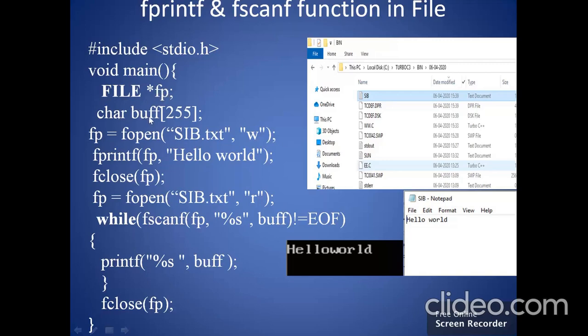Then after that we have to declare the string, that is char buff. Inside a square bracket we will put the size of the string, then we will put a semicolon. Then after that we have to open the file. For that we will write this statement, that is fp equal to fopen. Inside the bracket, inside the double quotes we will put sib.txt, then comma, then inside another set of double quotes we will put w, then we will put the semicolon.